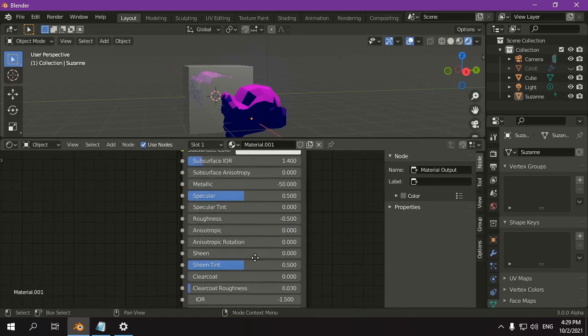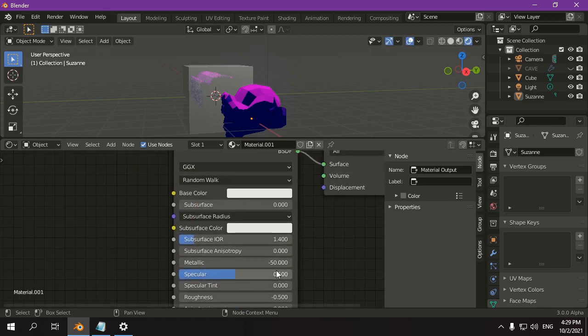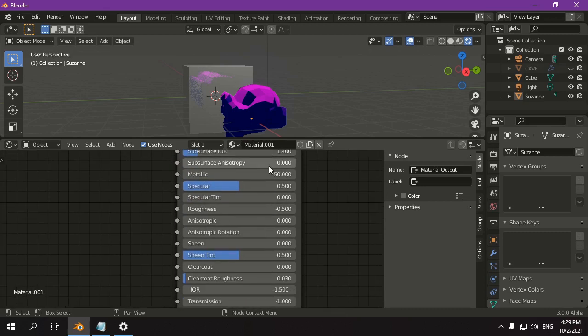I don't know what these negative values are used for, so if you know, you can share this with us in the comments section, and I'll try to figure it out.